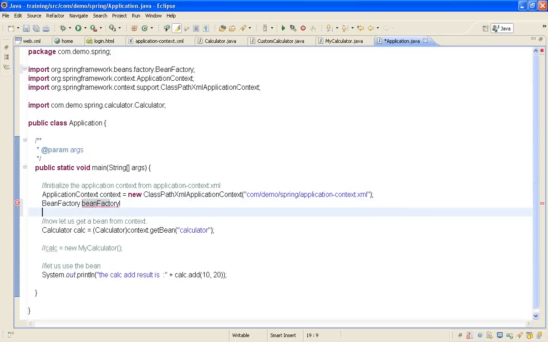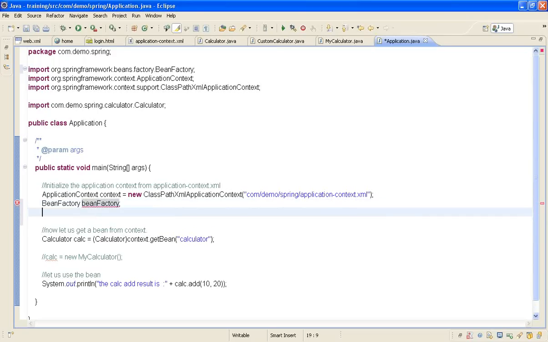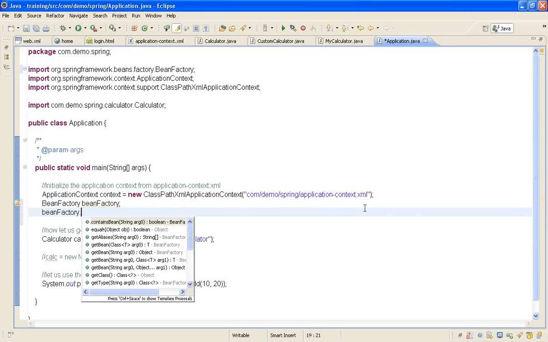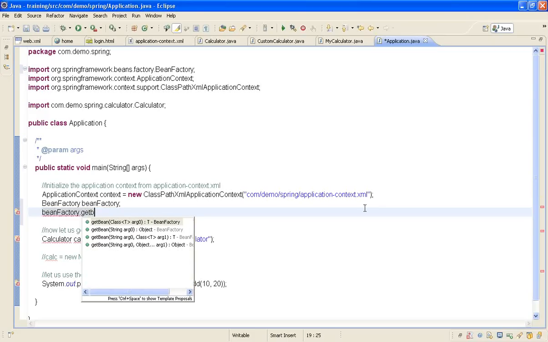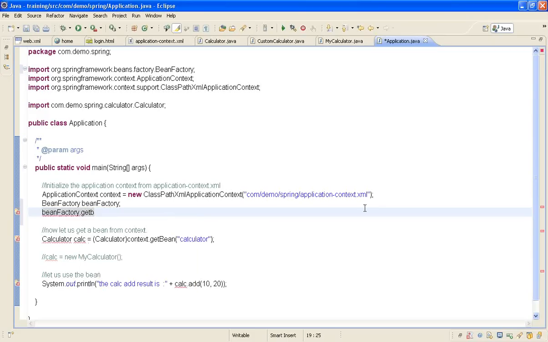Bean factory. Oops, 1 second, I need to stay focused. My bean factory dot get bean. See here you have these methods here as well.